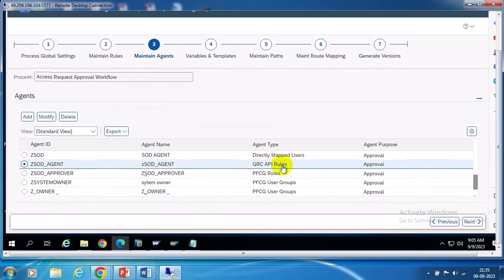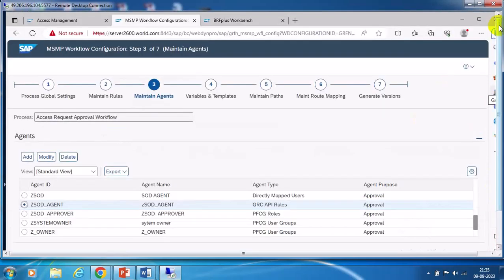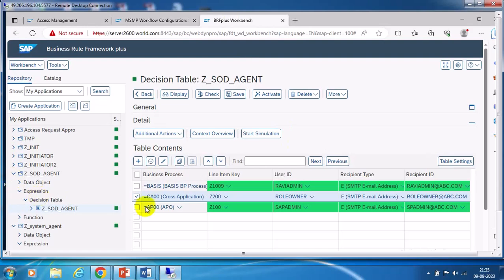The SOD agent is an API rule. Immediately, if the risks are business basis risk, he is the person. If risks are cross application business process, this is the person. If the risks are APO, this is the person. In the role, not risks actually, in the role business process.